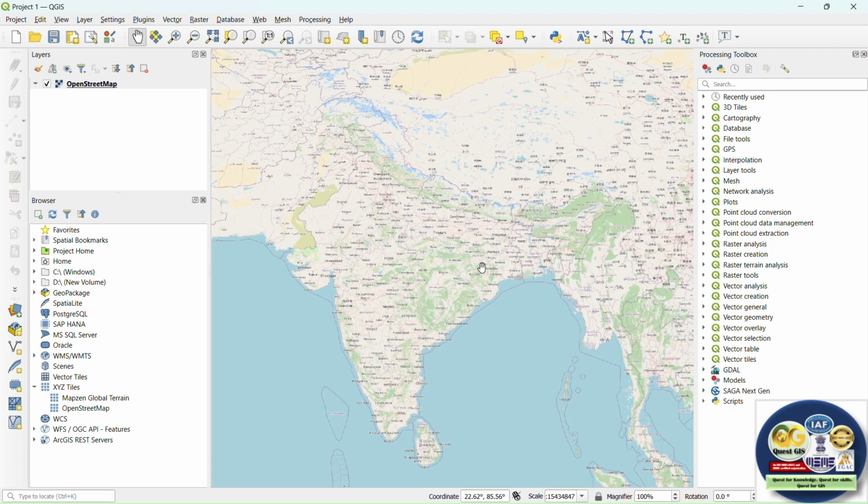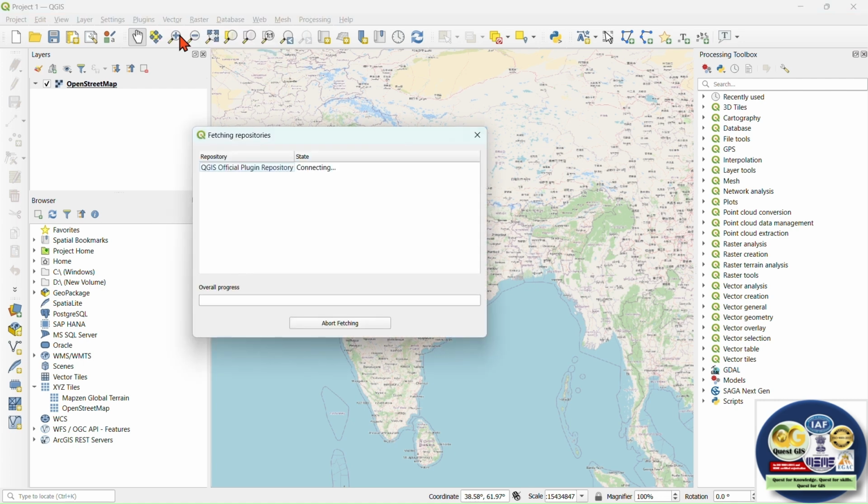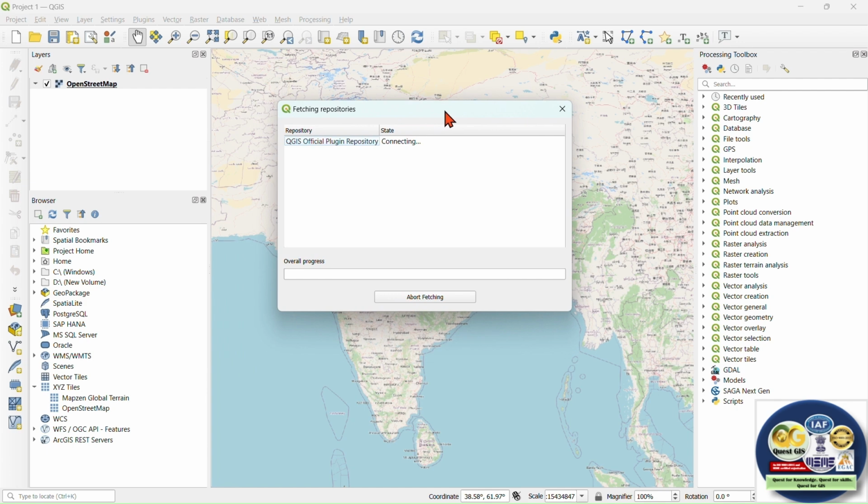So let's begin by installing our first plugin, which is known as Quick Map Services, and which is a very important plugin. Okay, so for that, you go to the menu toolbar in plugins. Okay, click on this manage and install plugins. So you need an internet connection for this.